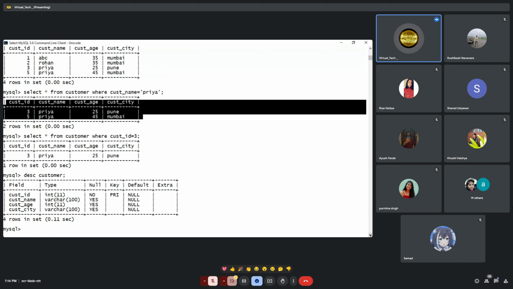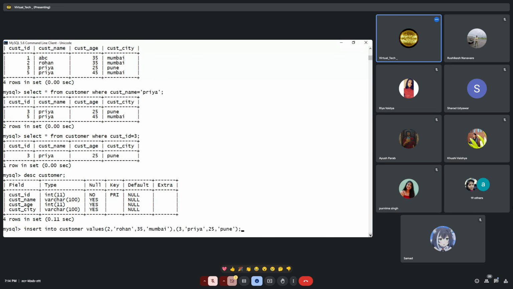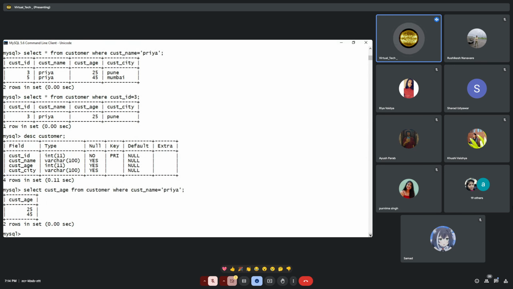Now, suppose that I am interested in knowing the age of Priya. So here I will just give age rather than giving star, because I'm just interested in one specific piece of data. Why has it given me two values as output? Because we have two Priyas. So it has given me the age of both the Priyas.